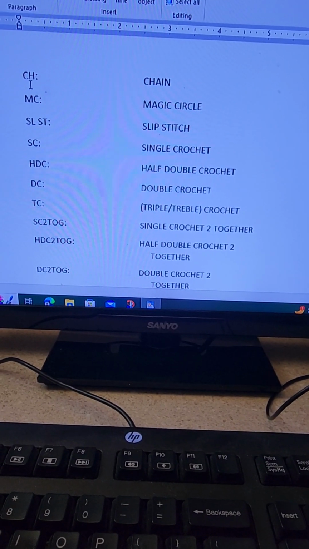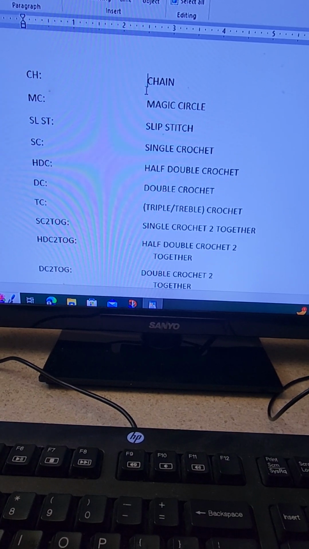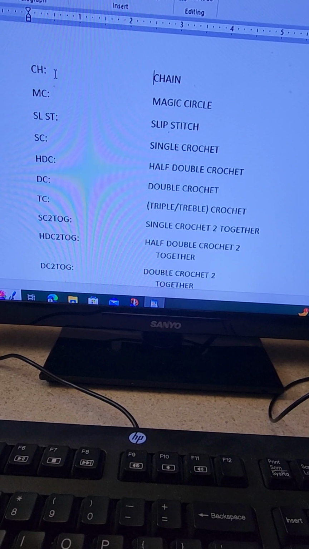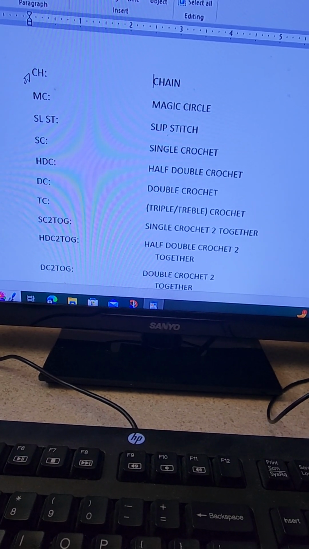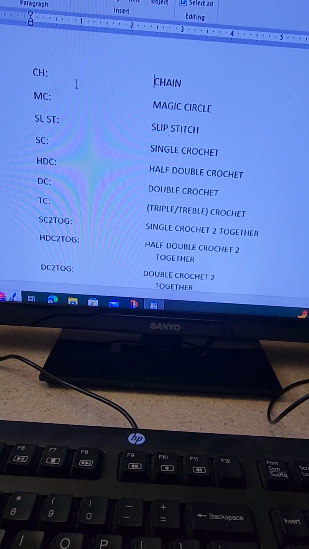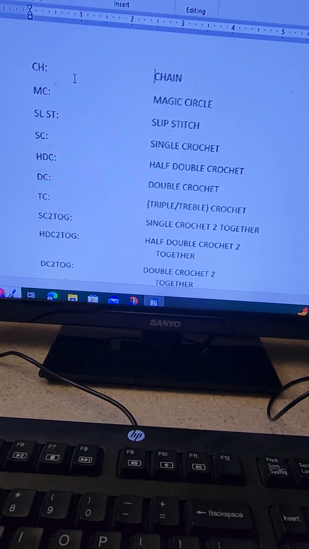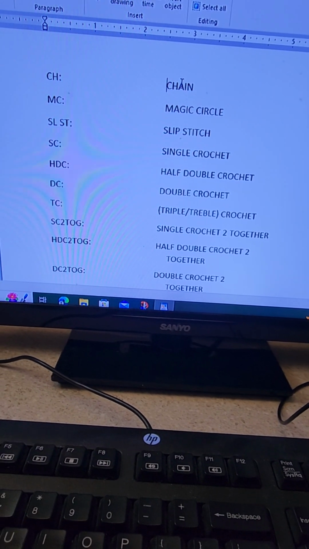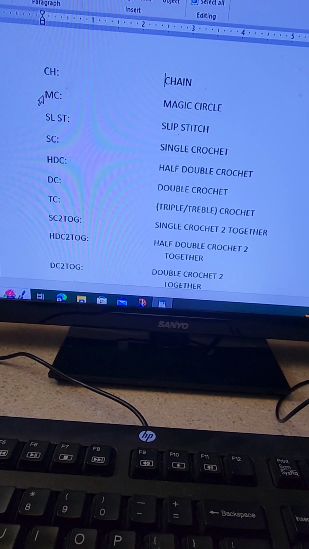So the first one is CH, so you'll see that a lot, abbreviated for chain. For example, your pattern might say chain in multiples of 2 plus 1, something like that. So you would see that CH a lot, referring to chain.